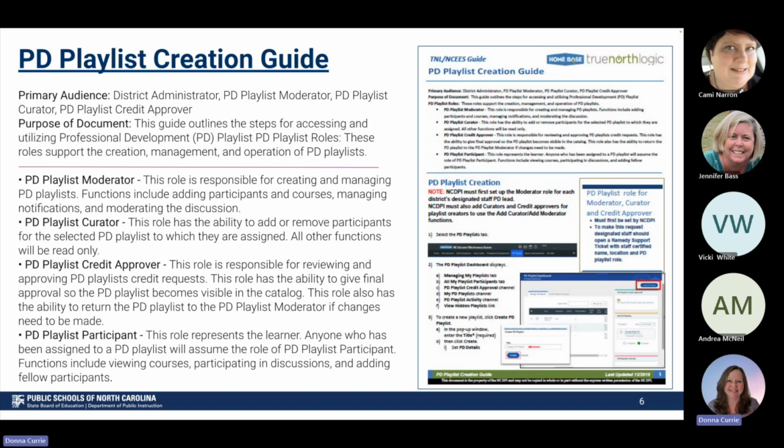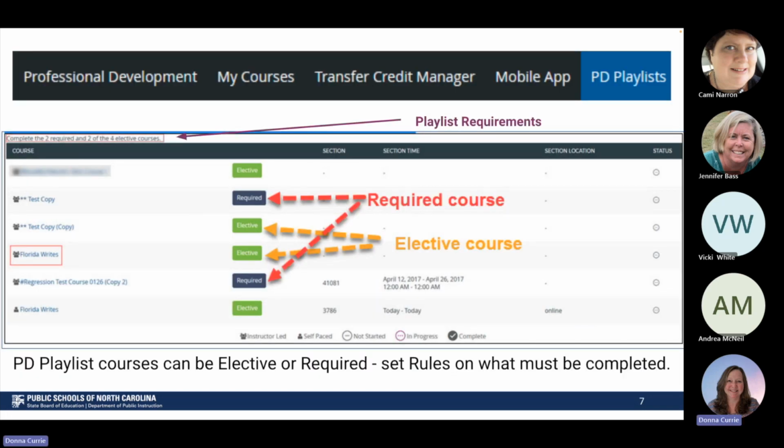And then the PD playlist participant, this is the person who is actually enrolled in this playlist, and they have to complete these tasks. As you're making a PD playlist, you do have the option to make courses, like I said, required, and you'll see that it's color-coded in that really dark blue, or you can make courses elective. And as you look at courses, you will see that they are green. And you can even set up rules how many of those elective courses have to be finished. So these are some things you'll see as you're setting up.